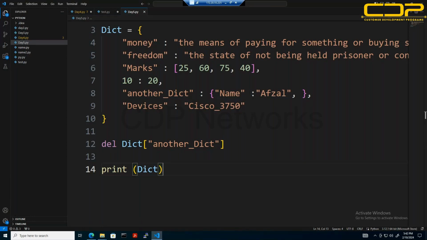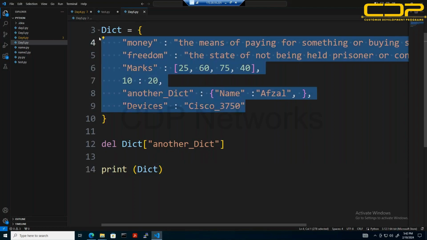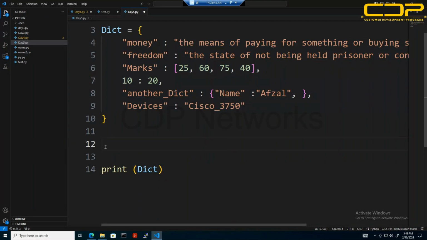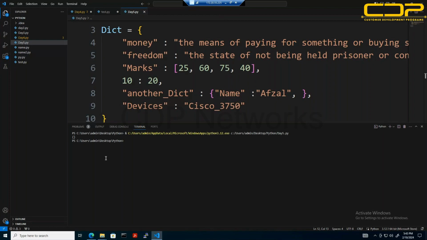Now we will see some more methods. If we want to clear a dictionary, let's take an example. We have a dictionary and we want to clear all of the key value pairs. So it's very simple. We will use dot clear. It will return an empty dictionary.